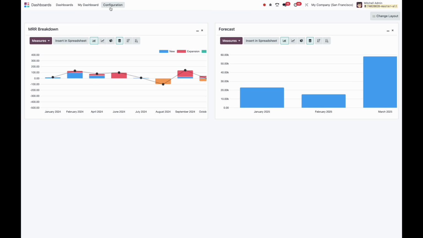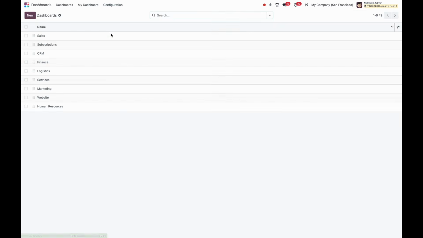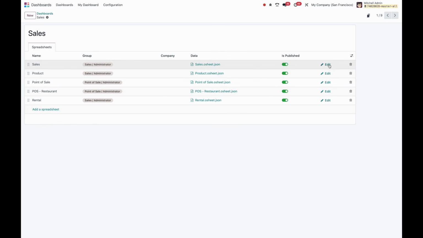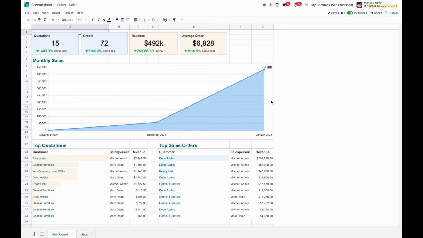All right, just wanted to take a quick detour to mention that because it is helpful as well. But let's go back to our dashboards here, go into sales, and we're going to our sales spreadsheet. So now this is Odoo Sheets. It looks very familiar, looks very much like a Google Sheet or an Excel. You can do many of the same things that you can do in either of those applications right here inside the system with real-time data.